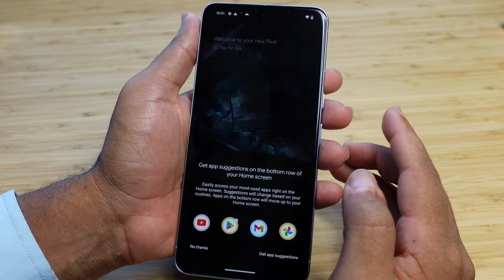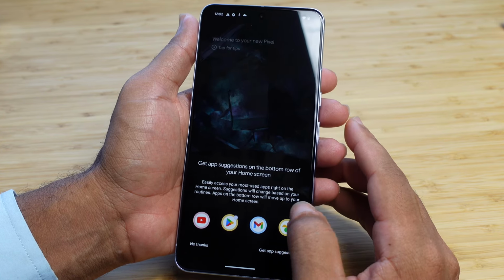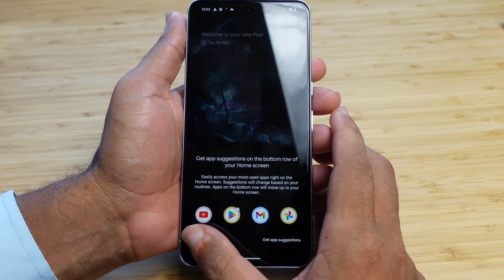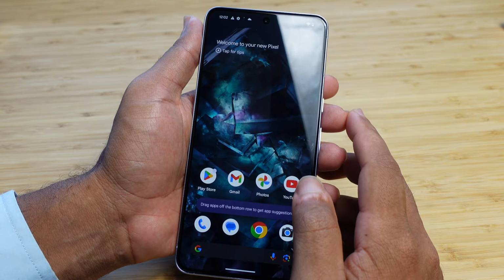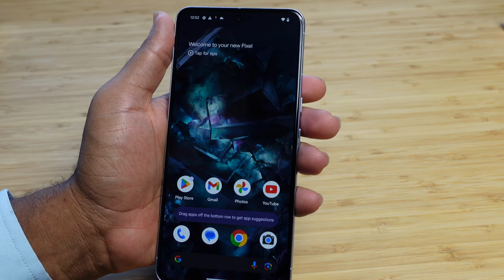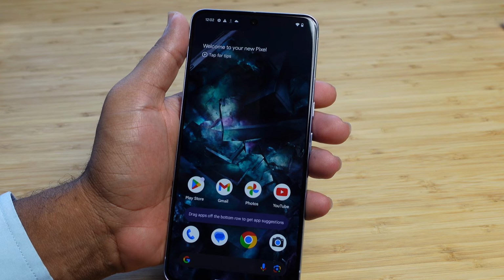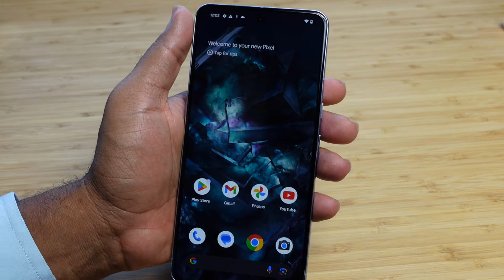bar is. You've got suggestions on the bottom row. We can easily change these suggestions and access our most used apps. I'll go ahead and hit no thank you for now. And that's a preview there. So we've got access to our Google Pixel. We've got all the latest gestures nailed down, and we've successfully set up our phone from start to finish.